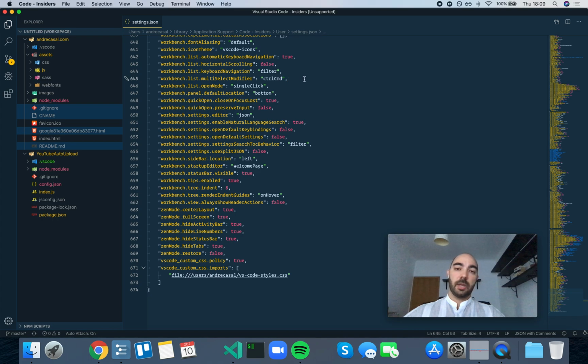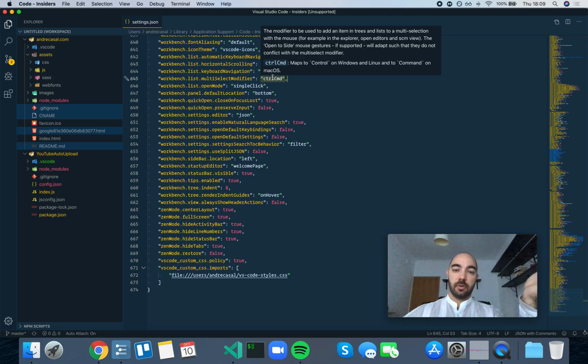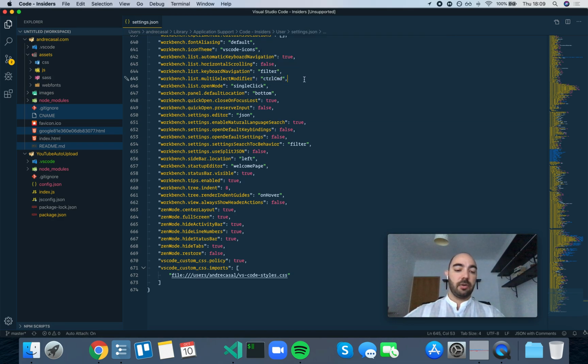Like when you want to make a multi-selection, you either press Control or Command. I mean Control on Windows and Linux or Command in macOS. So I'm leaving this one with a default value of Control Command.